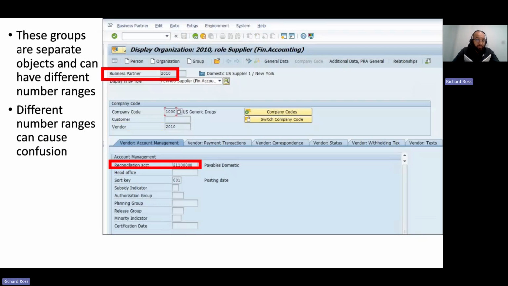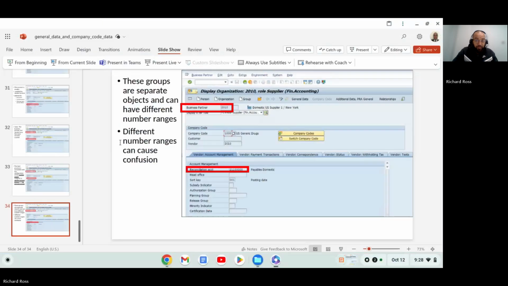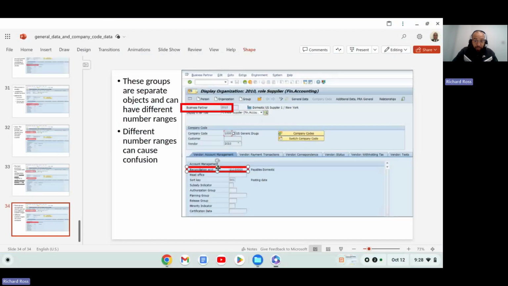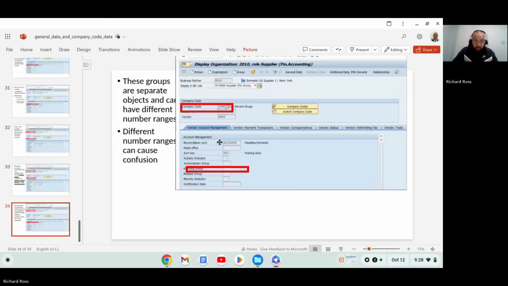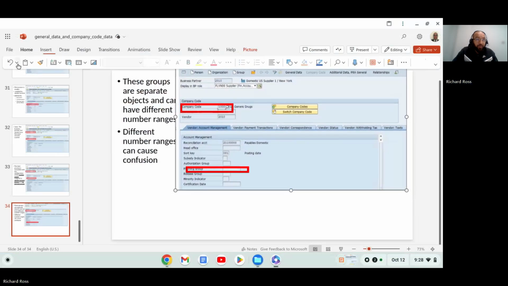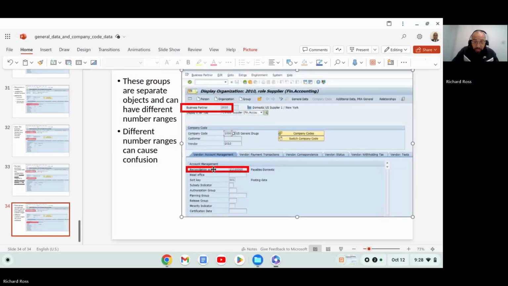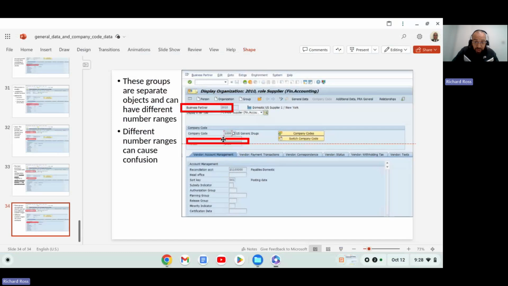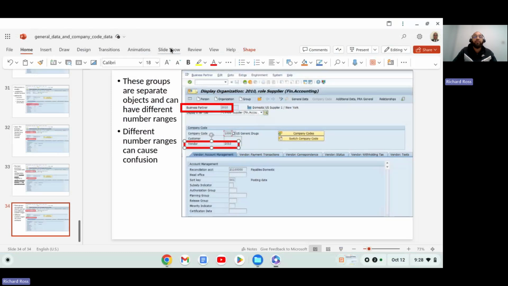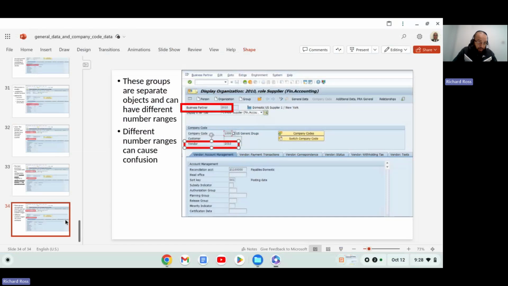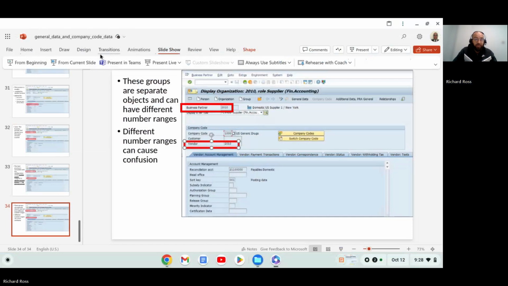These groups are separate objects and can have different number ranges, that business partner group and vendor group. However, different number ranges can cause confusion. That's why it's best practice to have them with the same number range. Cool.